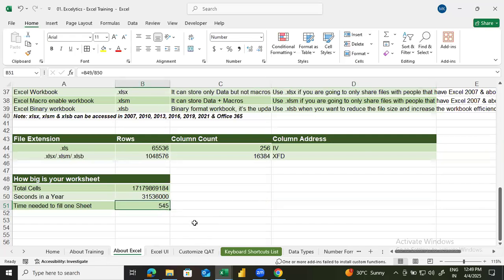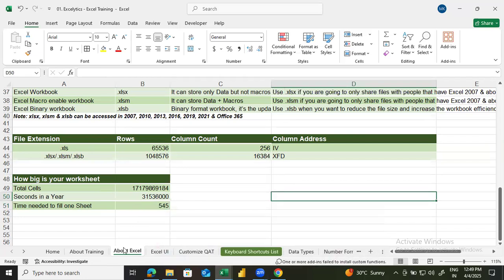I'm just giving an example with 1 second; maybe it can be less than 1 second when you are touching. But if you take it as 1 second, then it is going to take 545 years to touch all the cells in an entire worksheet. This is just to show you how big a sheet is in Excel. So it takes 545 years, considering 1 second per cell.